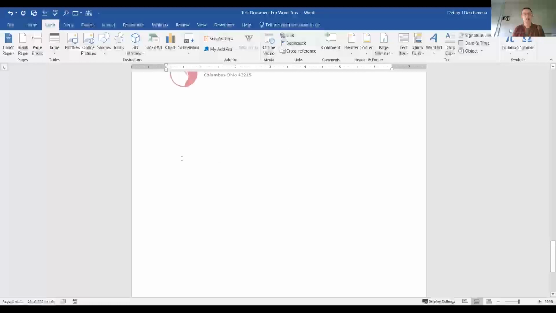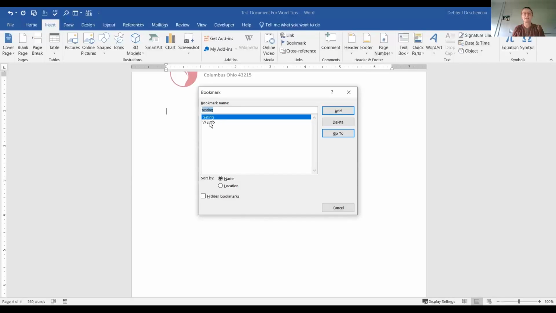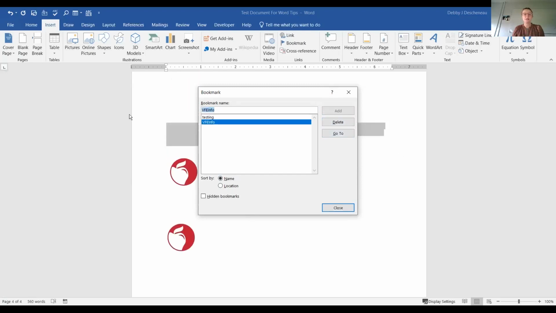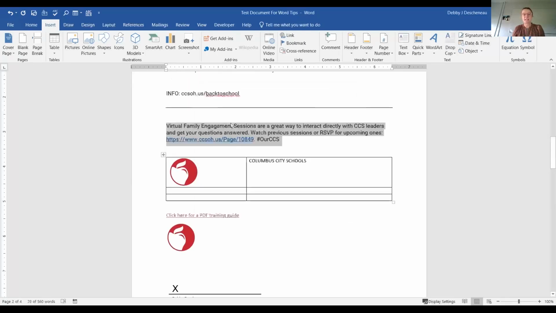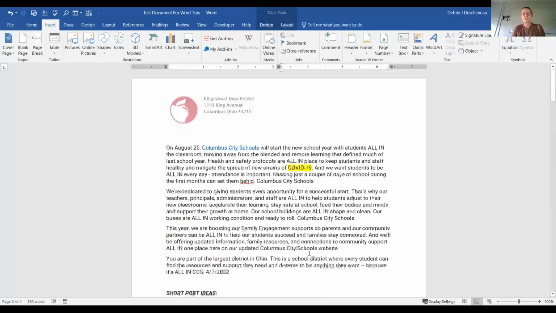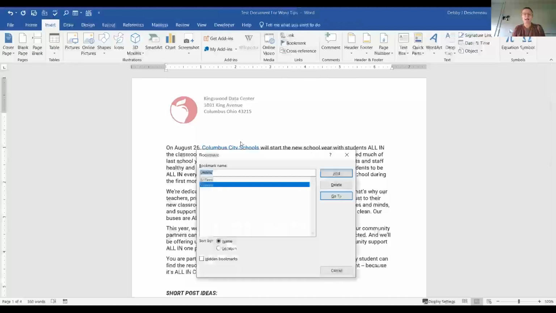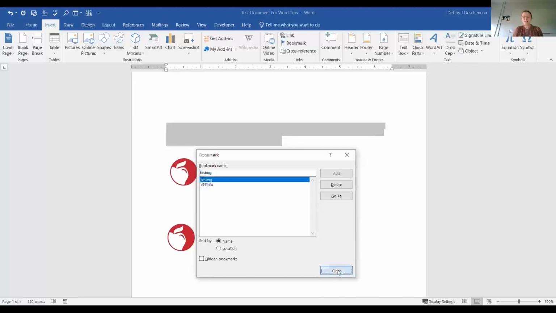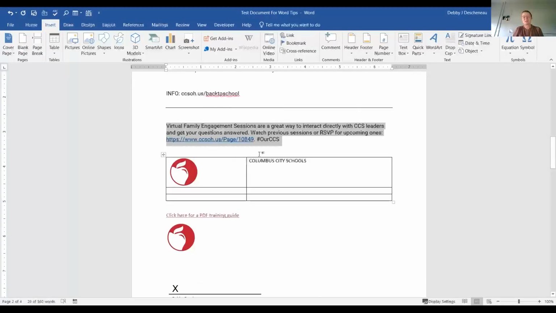I'll come down to my clean document here. When I go to my bookmark and I say, hey, take me to the VFE info, and then I click go to and hit close, it's taking me right here. The same thing is going to happen when I say, take me to my testing info, and I say go to, because when I highlighted it and bookmarked it, it was the same information. So you can call the same information different things, but every time that you bookmark, you have to have something new highlighted.